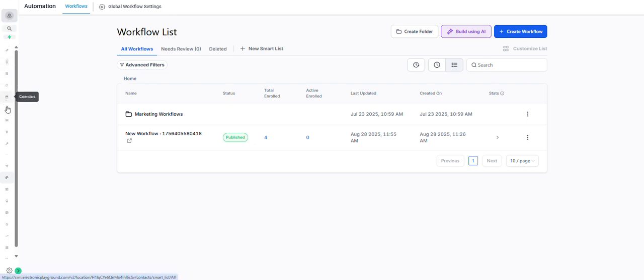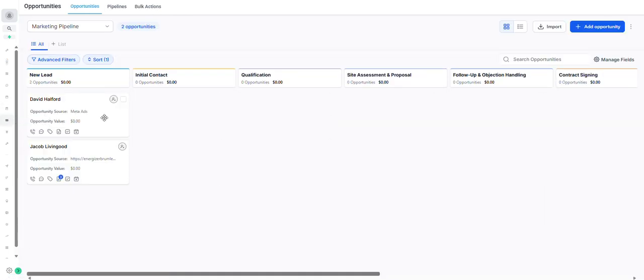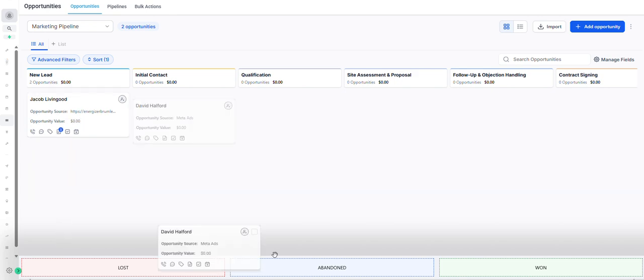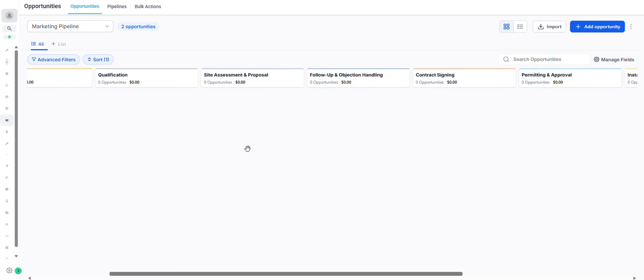So we come to opportunities. There is our new opportunity, ready to be worked, lost, abandoned, won, hopefully won, and walk through your pipeline.